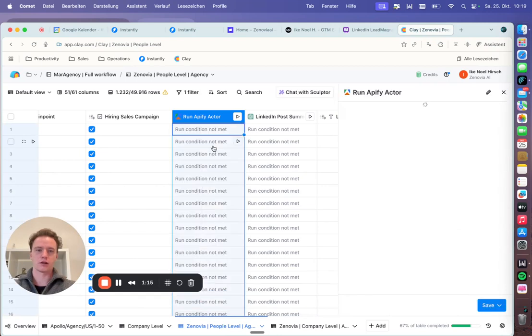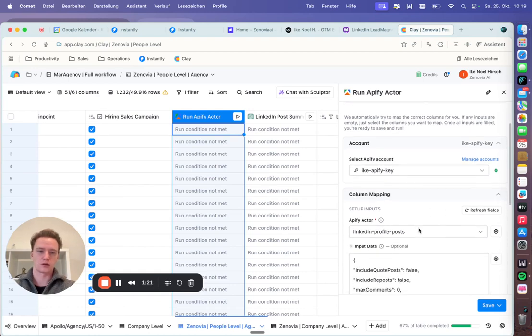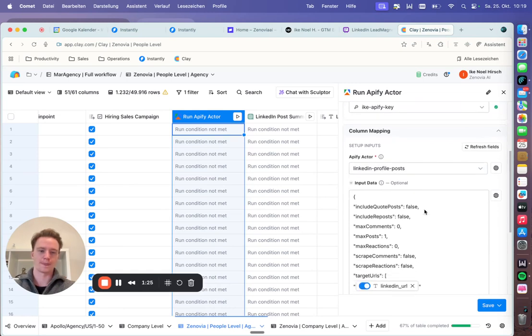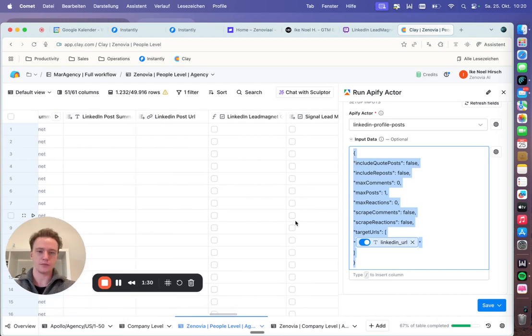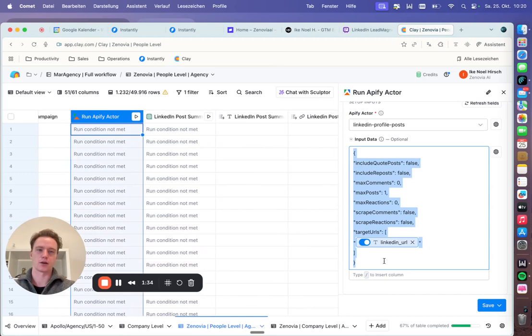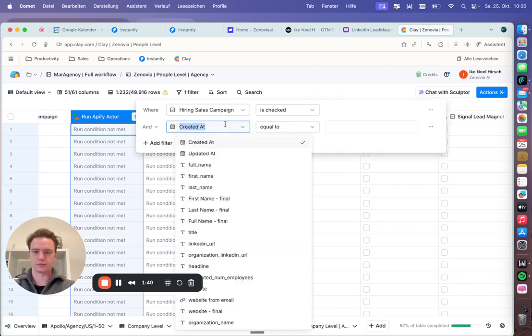Let's go in here. What this Apify actor does is it returns the latest LinkedIn post they published. The LinkedIn scraper is called LinkedIn Profile Posts, and this is how to set it up. You can just go into Apify, set it up, and then copy paste it over. And then we let this run. So let me filter.